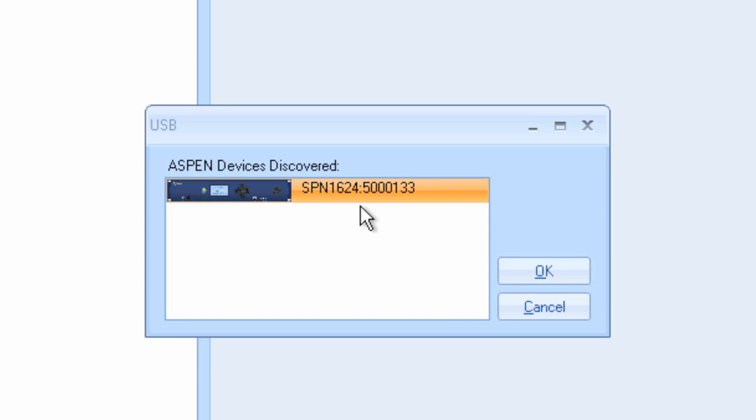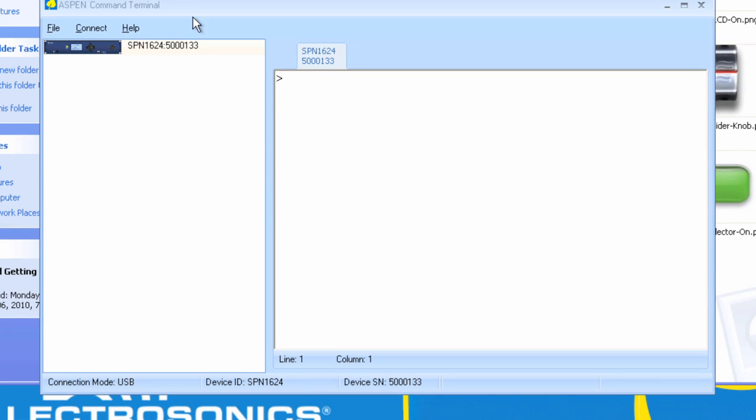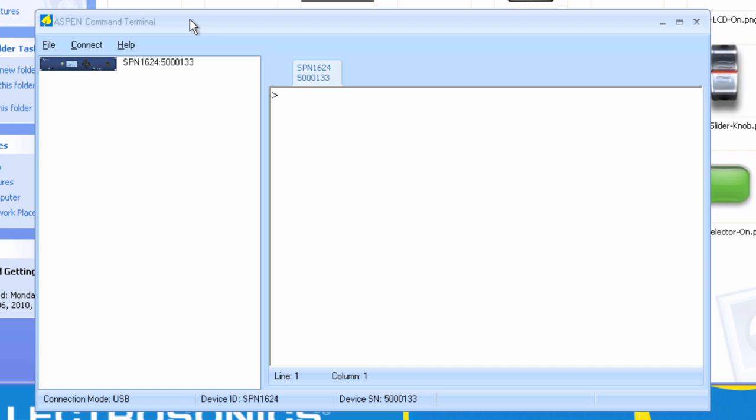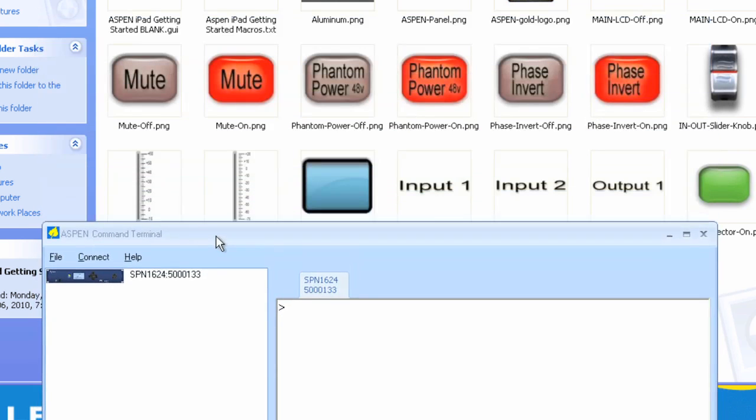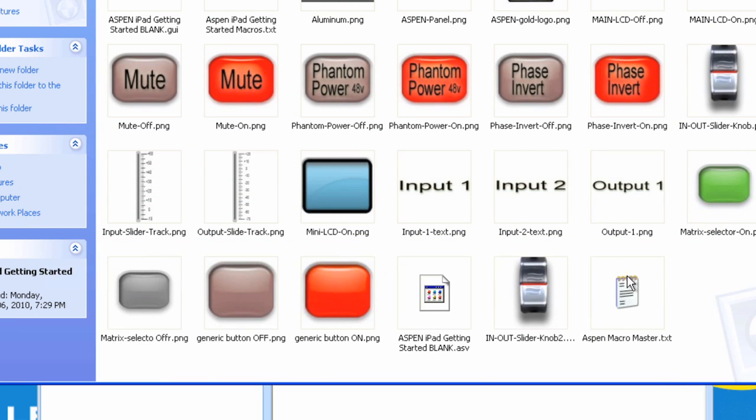You may have another device. If it has 4 input channels, you should be just fine. Let's click OK. And now we want to upload the master macro file. Let me quickly show you what that looks like.